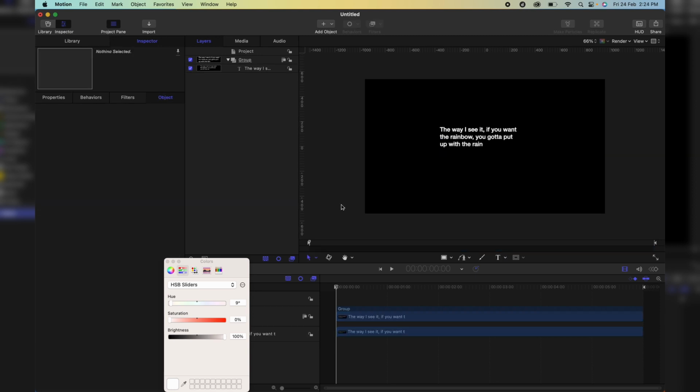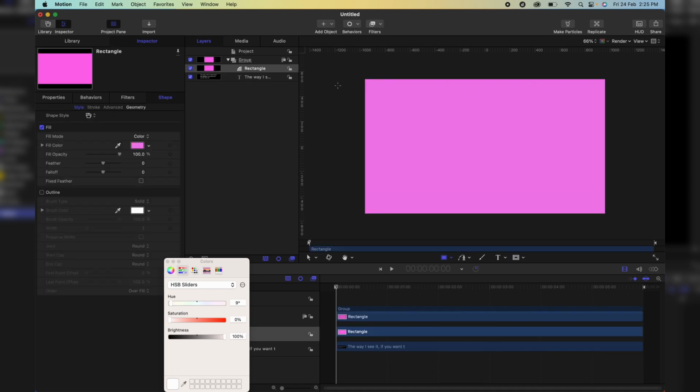Now our next step is simple. We'll click and drag a rectangle across our entire canvas. You can select R for rectangle or select the rectangle tool and then click and drag across the canvas. You can use command and left bracket to place your rectangle below the text.